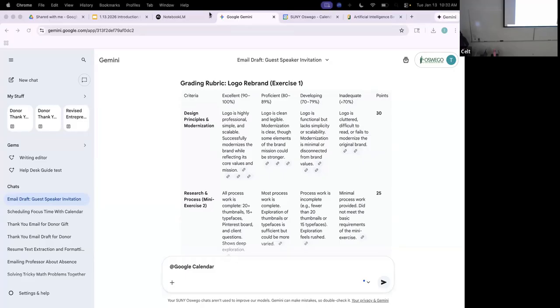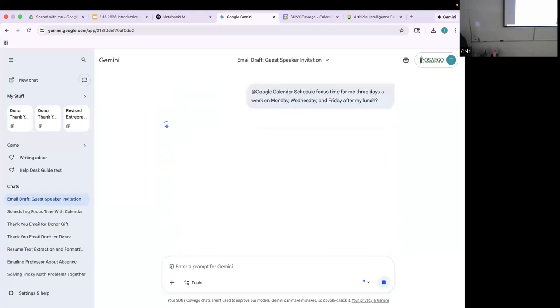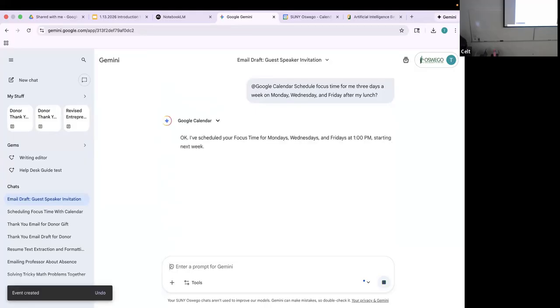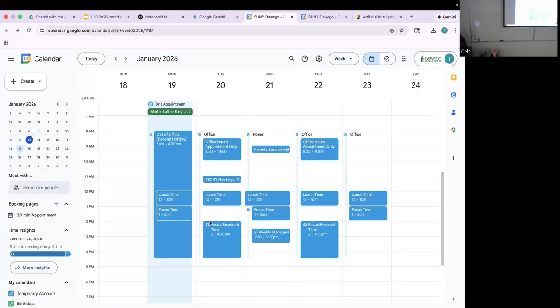schedule focus time for me for 3 days a week on Monday, Wednesday, and Friday after my lunch. And then it's going to connect directly to your Google Calendar. Sometimes it asks before if it looks good before it does it. It didn't this time. But then you can just click on it. It'll bring you to the calendar. And then focus time, focus time, focus time. Monday, Wednesday, Friday.